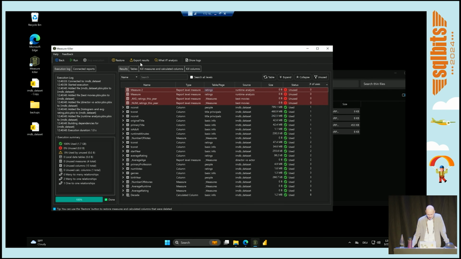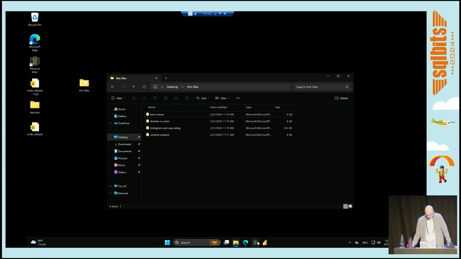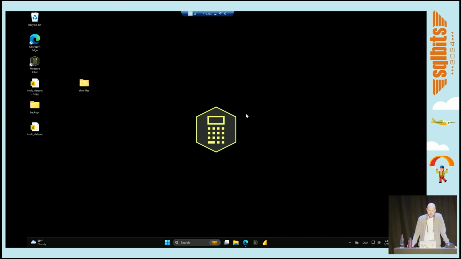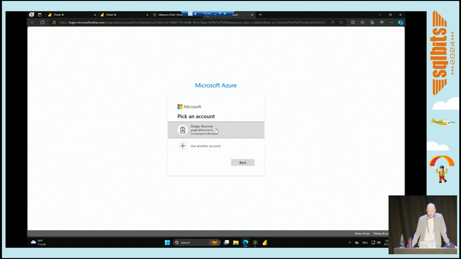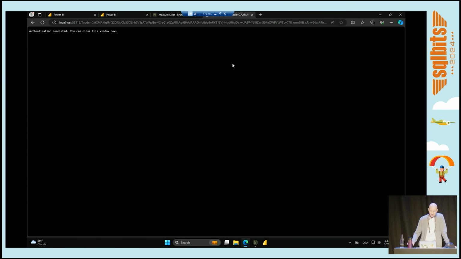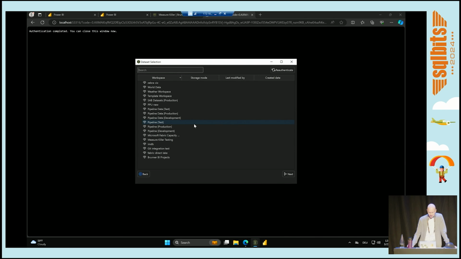Okay, so let's close this. Let me open Measure Killer again. So this is pretty advanced, right? Because it takes a lot of things to make this work. But this is basically part of the paid version of Measure Killer, and then we also see how to clean it up. There we need Tabular Editor.